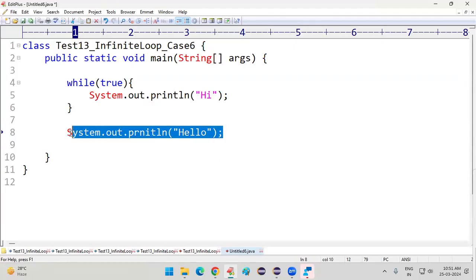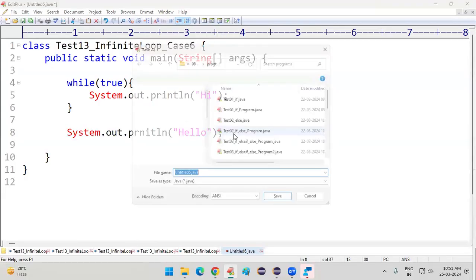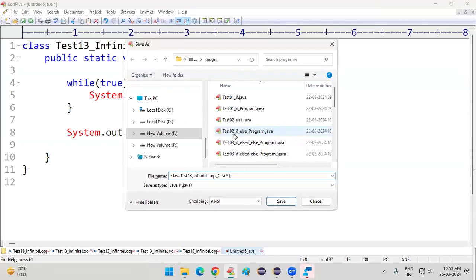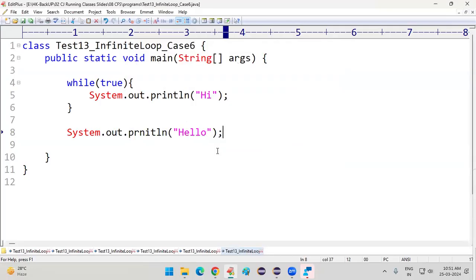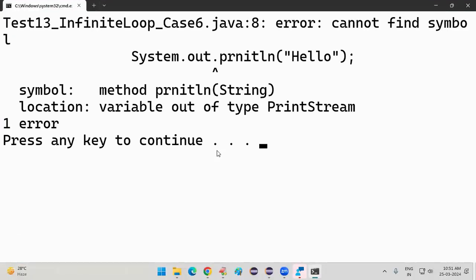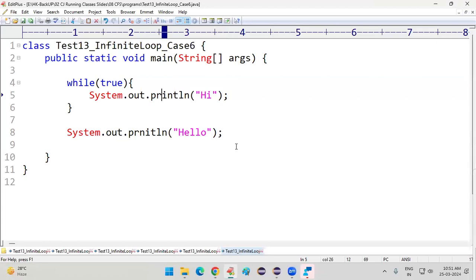Does this line have at least one chance to execute? No. Then why did you write it? The compiler is questioning you. The compiler is asking you. You join one course by paying 10,000 rupees. One day also you are not attending the class. Then why did you join? Why did you waste 10,000 rupees? The compiler will throw an error.